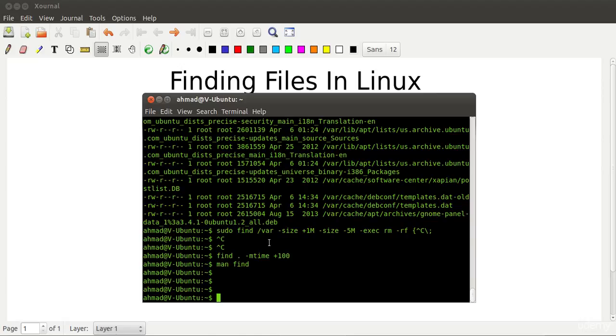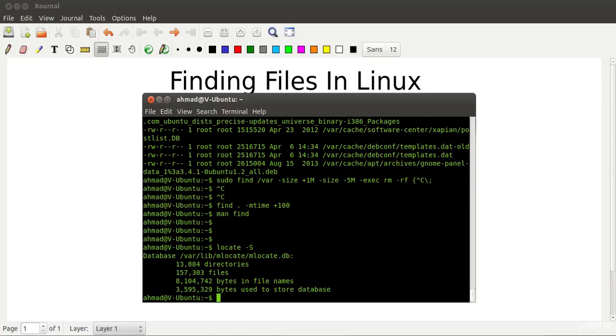So the first thing that I want to show you is locate and then -s, which shows the status of the database that the locate command searches in for finding files. I press enter, and this is the database location that it is showing us. It is in var lib mlocate, and mlocate.db is the database, and at the moment there are more than 13,000 directories, these many files, and these are file names, and this much data is being used for maintaining the database.